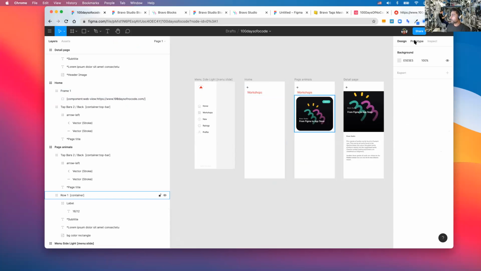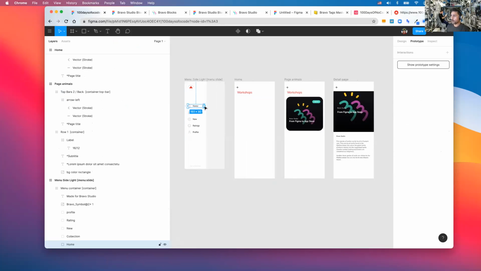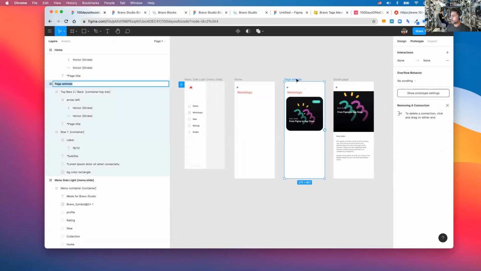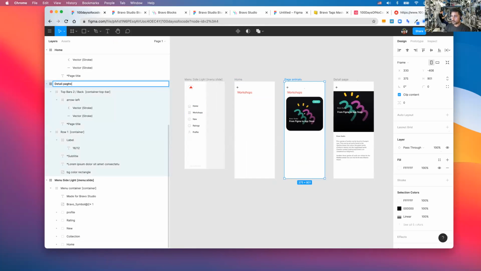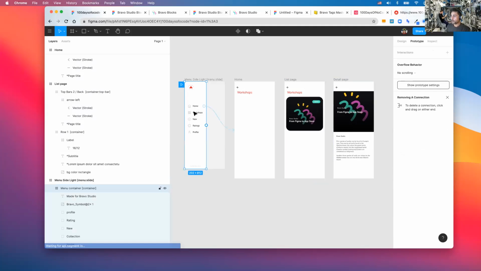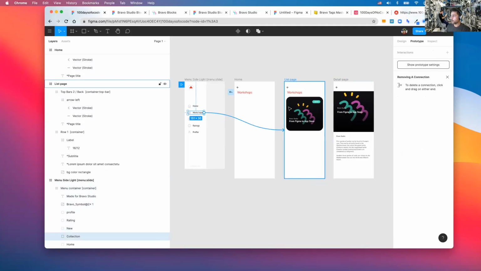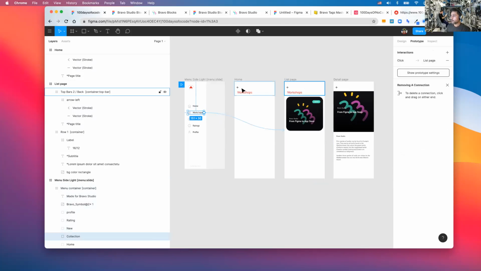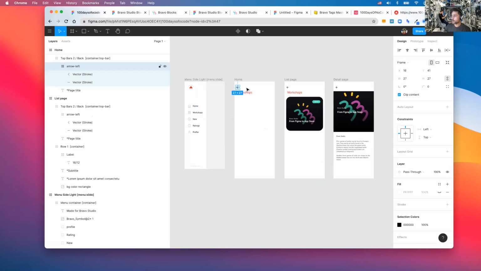Let's go back to prototype over here and let's connect. So I'm going to connect home to the home page. I'm going to change the name of this page to title page, sorry, list page. And over here is already the title page. So workshops will open this page over here. And one thing I'm going to change also is the arrow. So I'm going to delete this one.